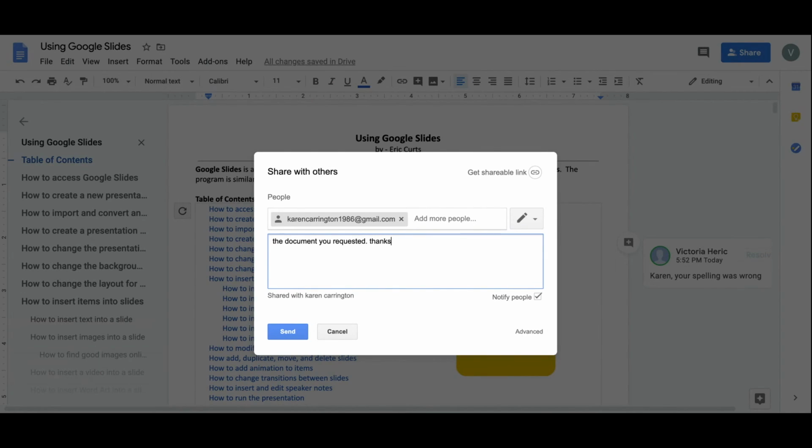Google Docs also allows you to control the permissions on what you'd like to share. Users have the ability to edit, comment, or view only. Now, Karen's kind of nuts, so I'm going to set her permissions as can view only and send.